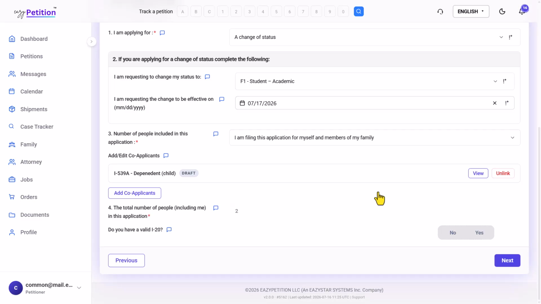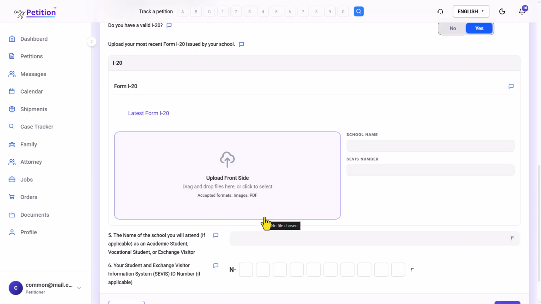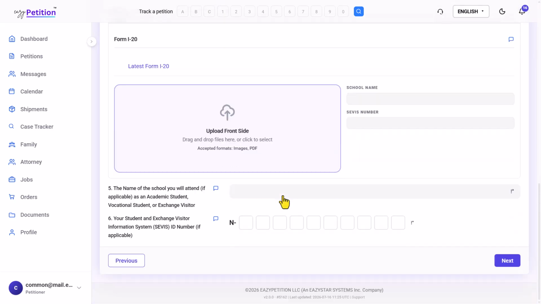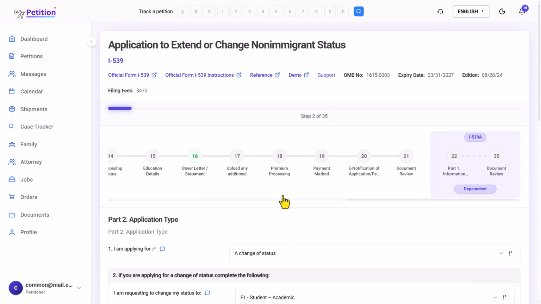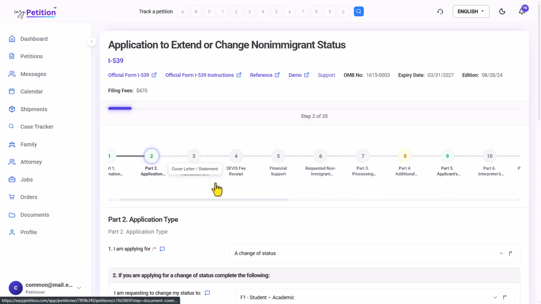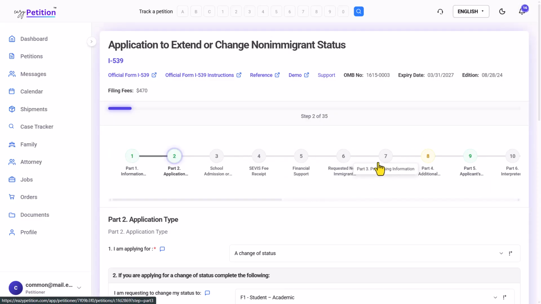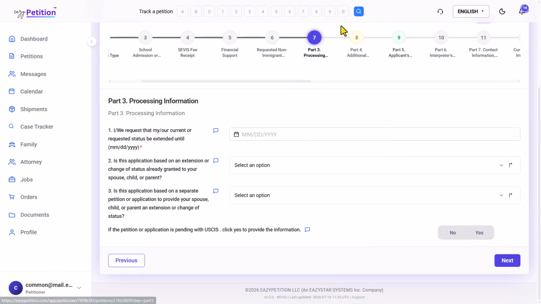Then next is your do you have a valid I-20? If yes, you can upload your I-20 here and the system will extract your school name and service number from your I-20 and fill it into the form. After completing this part, moving on to the next part, which is your Part 3, processing information.